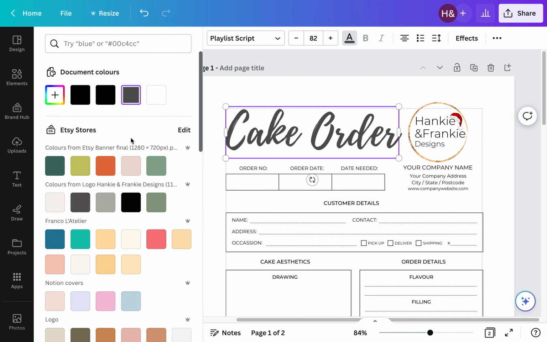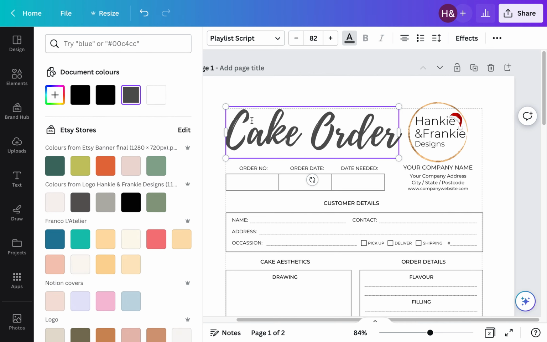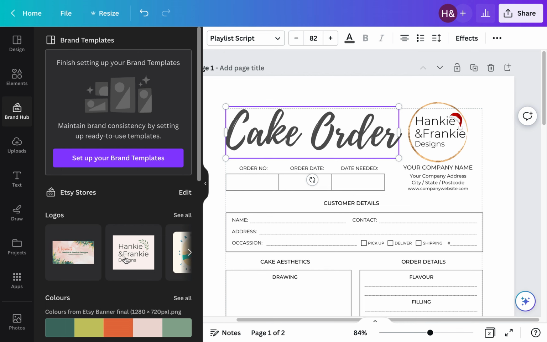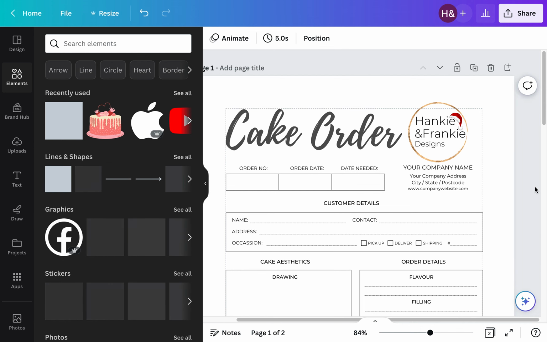If you have the Canva Pro account, you can actually upload your branding color palette. Over in the brand hub over here, it gets you to upload all of your branding stuff, which is super handy, but just a sort of added extra if you had the Pro account.